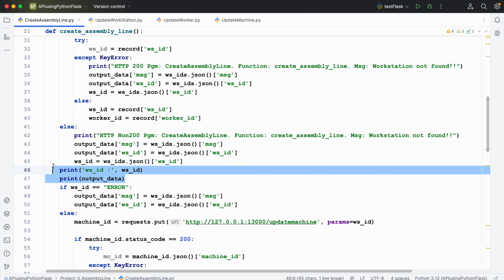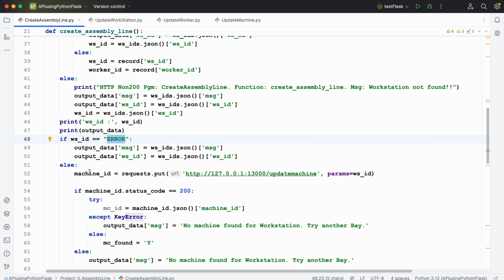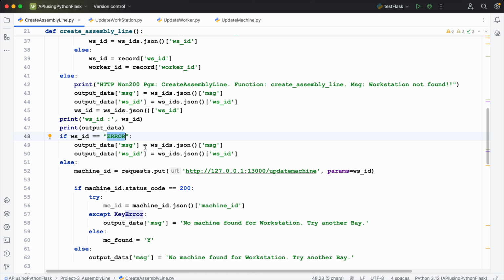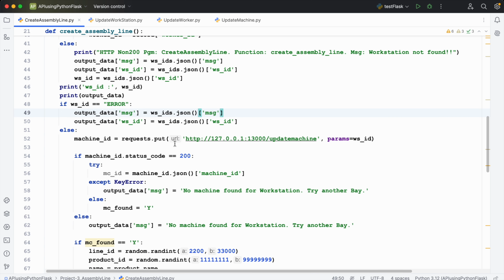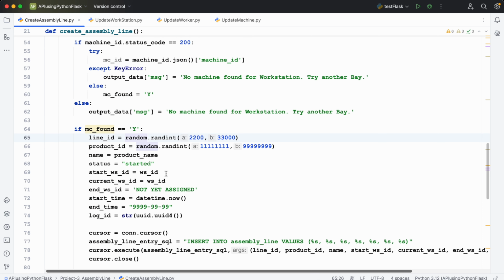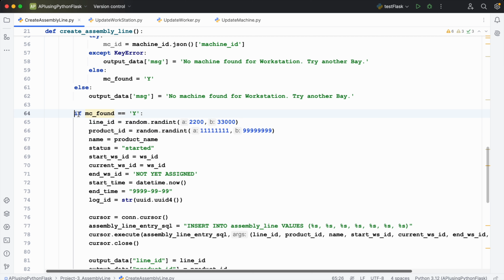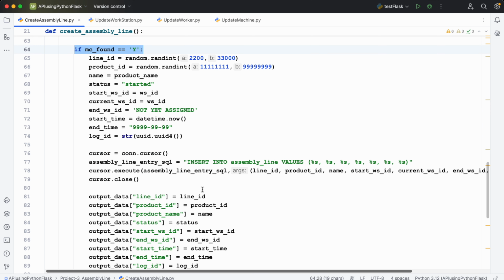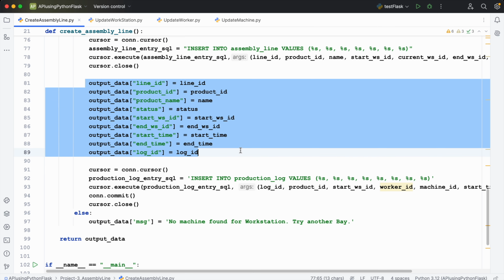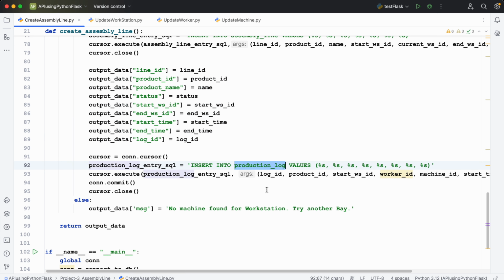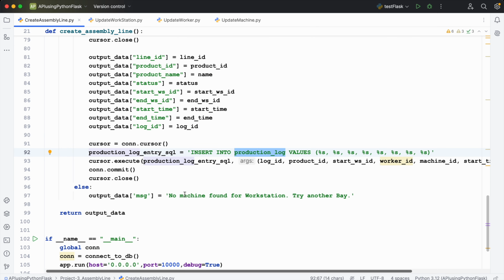Alright, so there are some print statements here, and if WSID is equal to error, then I'm sending a message which I'm getting from the previous API call, get WS API, and then I'm making a call to the update machine API. Alright, so let's proceed. And if the machine is found, then only I'm inserting in assembly line table, and then using these values I'm inserting into the production log. And if nothing is found, then I'm giving this error that no machine found for workstation, try another bay.